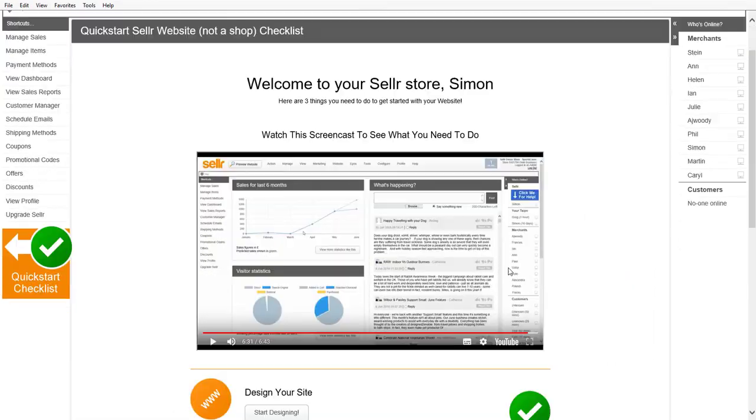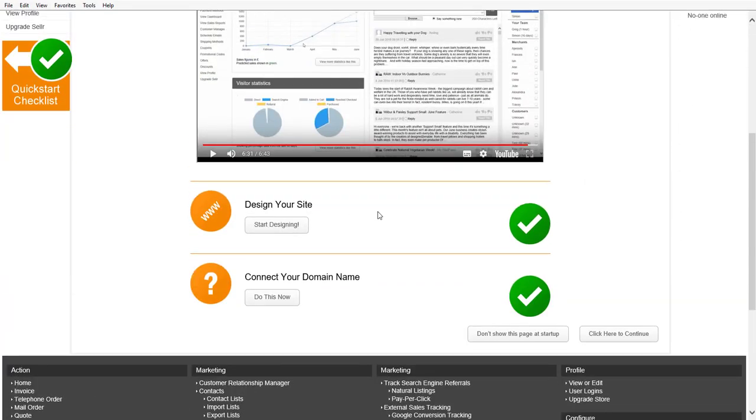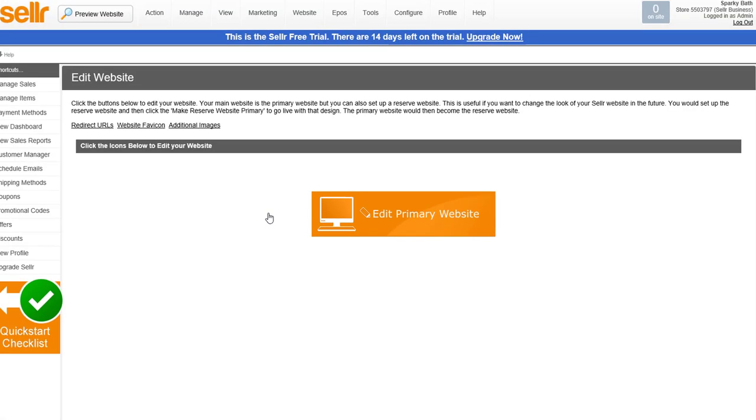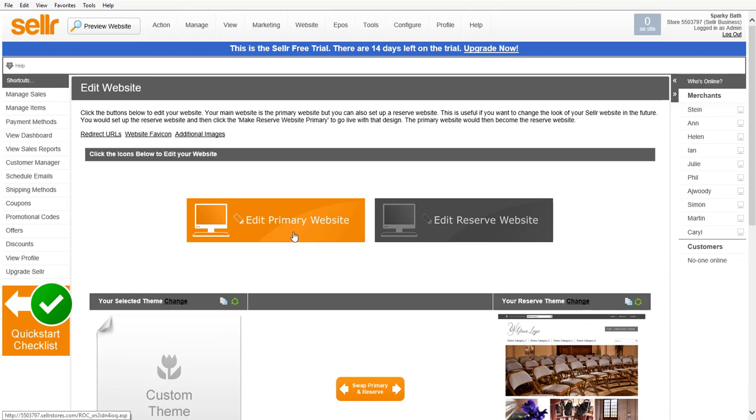So this shows a quick start checklist page of what you need to do. There's only 2 steps. You design your website and you connect your domain name. So let's click on design your site and click on edit primary website.